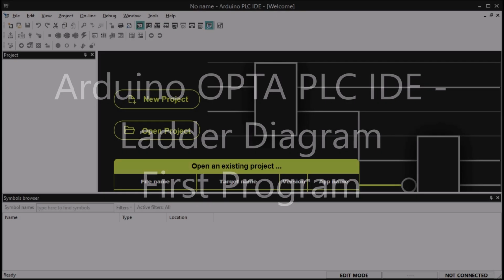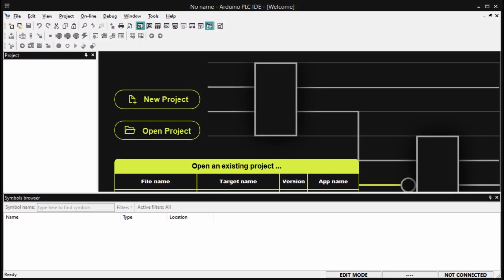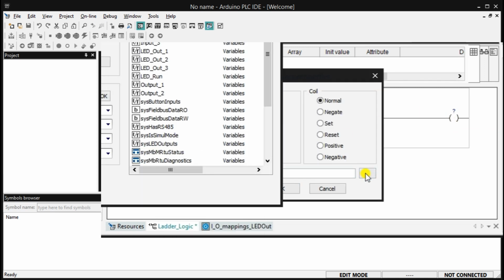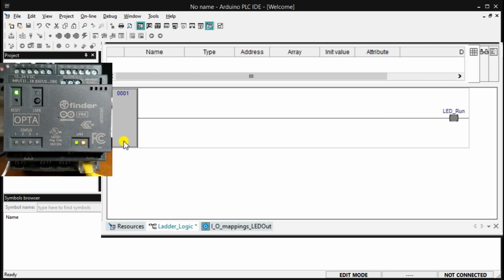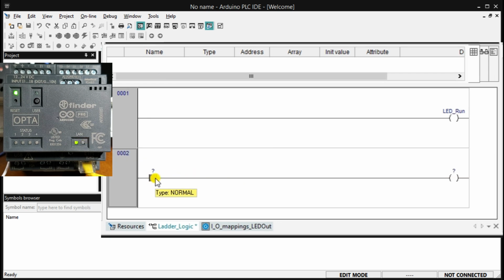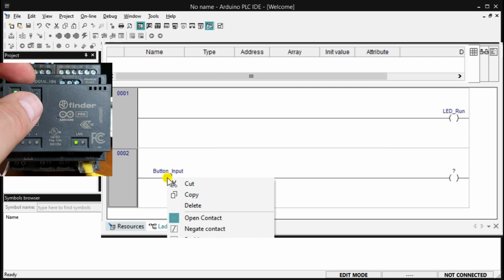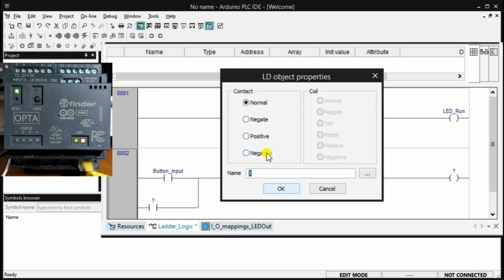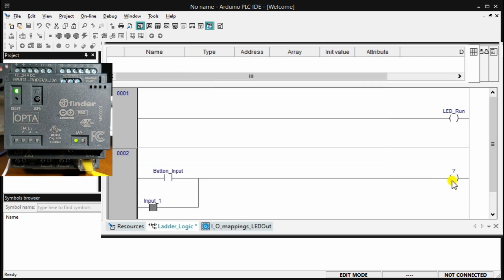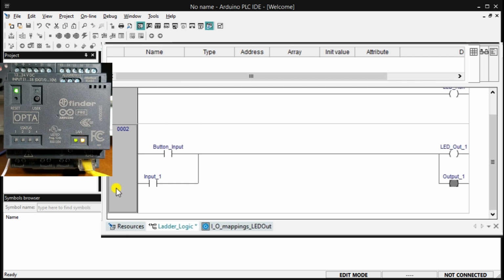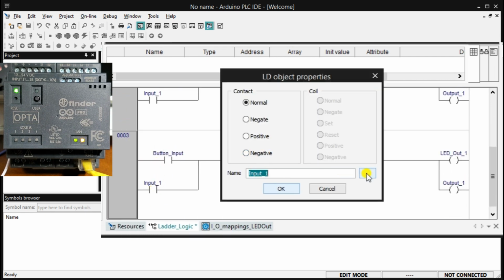Hi everyone, today we're going to be looking at the Arduino Opta PLC IDE ladder diagram first program. The Arduino Opta IoT PLC allows you to conveniently program it using the Arduino PLC IDE in ladder diagram format. This is the most common industrial PLC language, a simple and intuitive method. Additionally, you can program it with any of the 5 official languages specified in the IEC standard and using sketches written in C++.